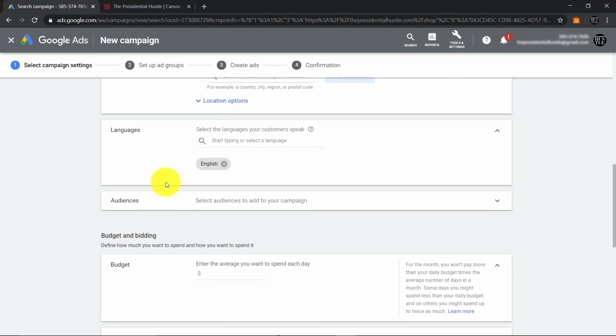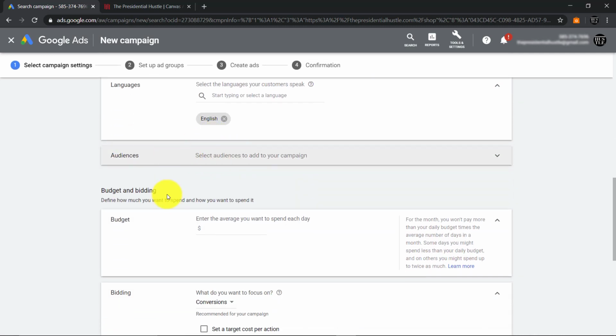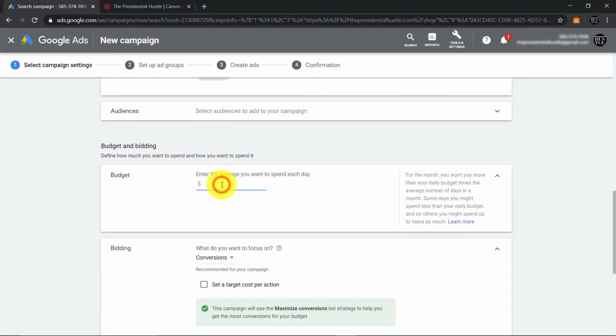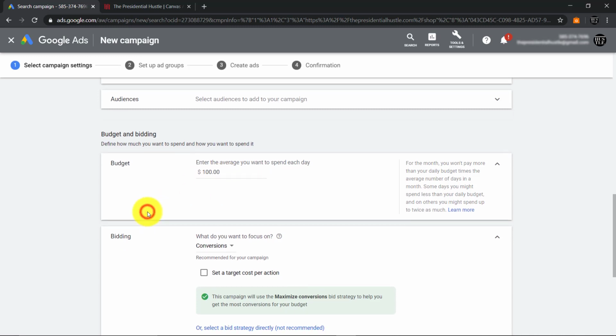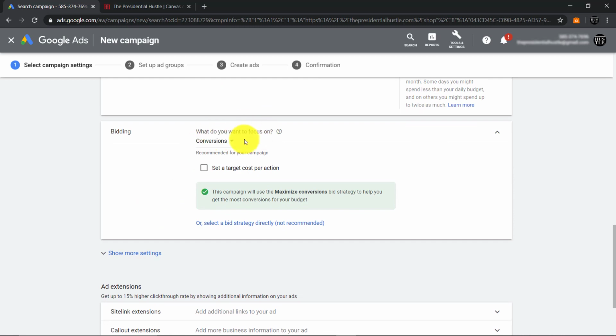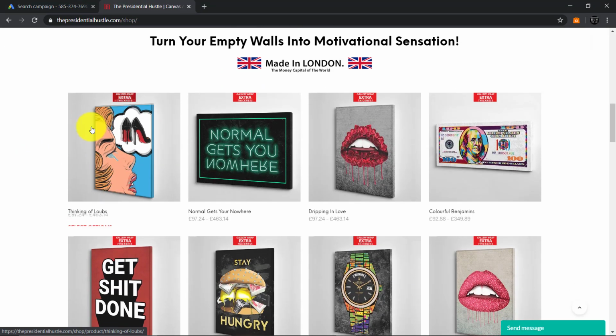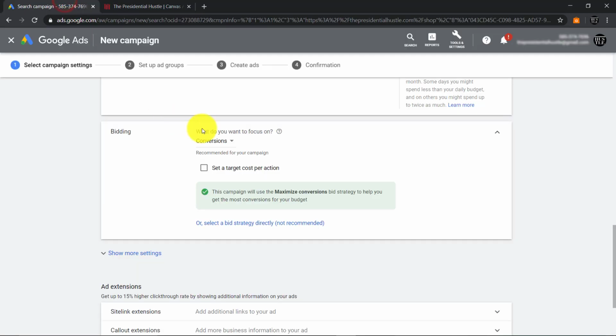So in terms of budget, you have the freedom to pick whatever budget is comfortable for you. Depending on the product or the store or whatever I'm trying to promote, I always start with about $50 to $100 per day. So I just put that there. And yes, I want to focus on conversions. I want people to come to my website, click on a product and buy. So I want Google to know that that is what I want to focus on.